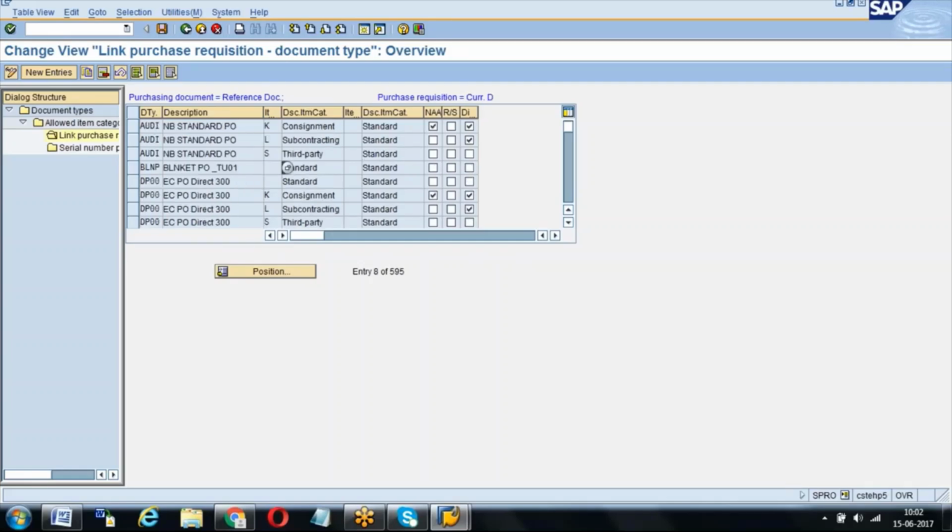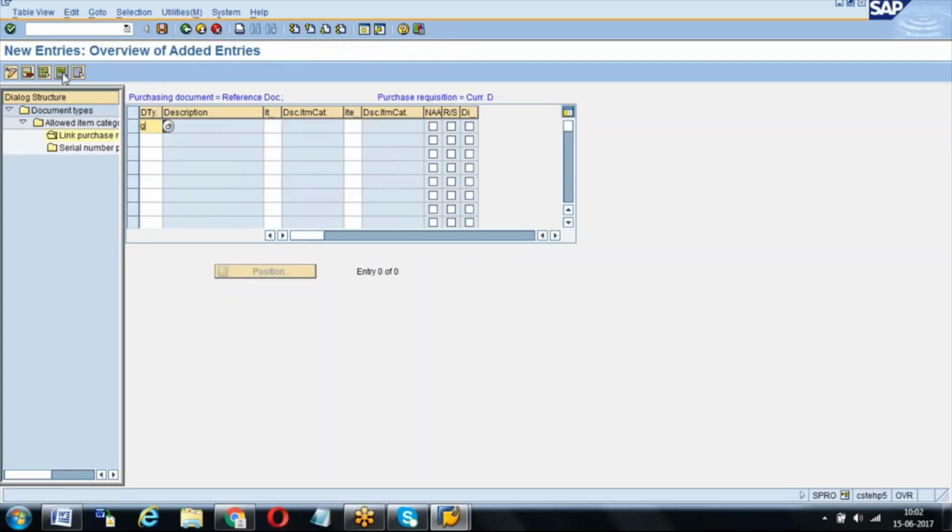What we can understand is by using a standard NB, we can go to new entries. See, I'm doing GK NB purchase order, for item category K. It's already available. Item category L is also available.